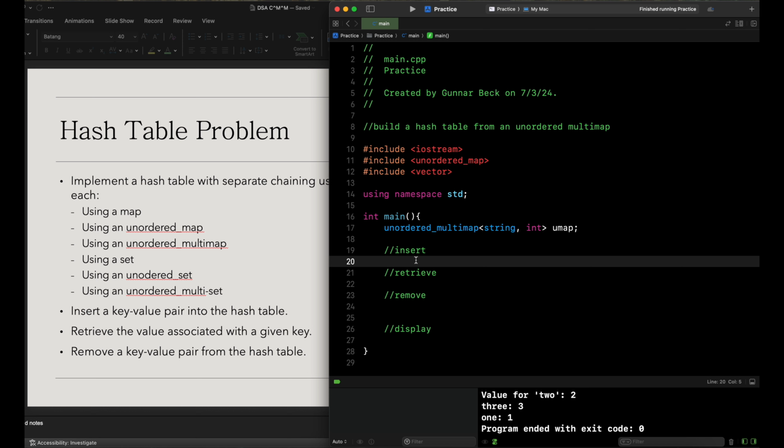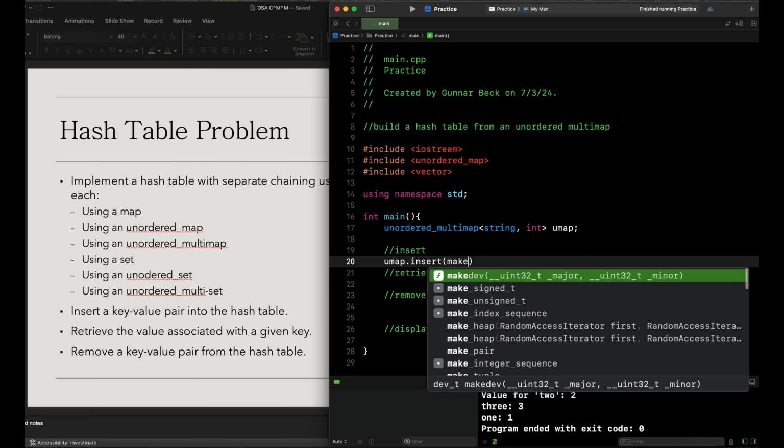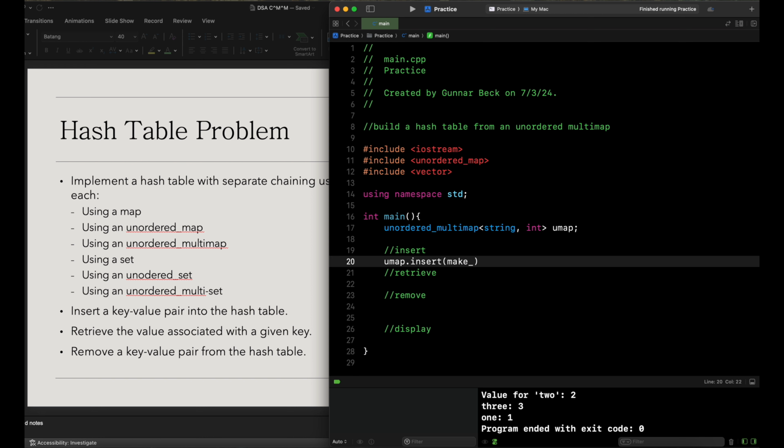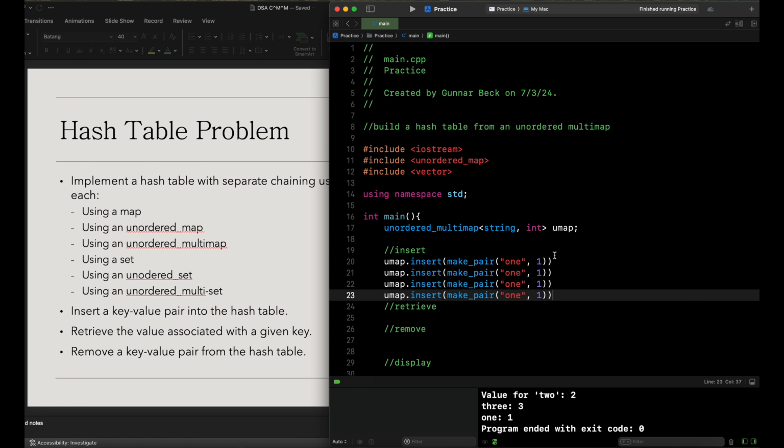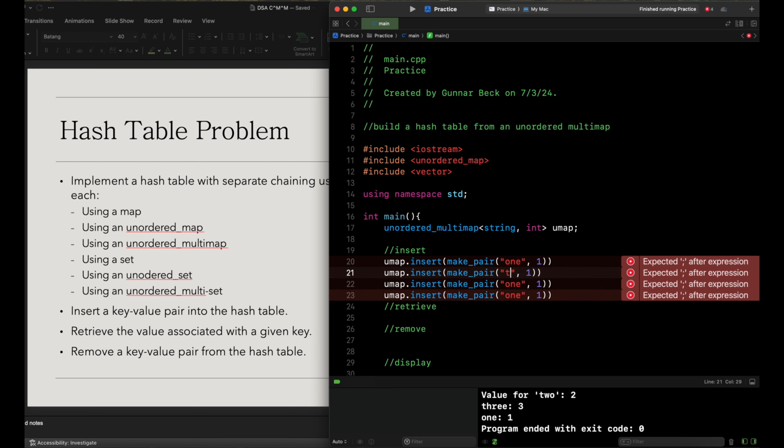So insert, the way we do this is going to be umap.insert, and for make_pair, there we go, 1 and 1. And this is used for multimaps. So 2, 3, 4, 2, 3, 4, semicolon, semicolon, semicolon.